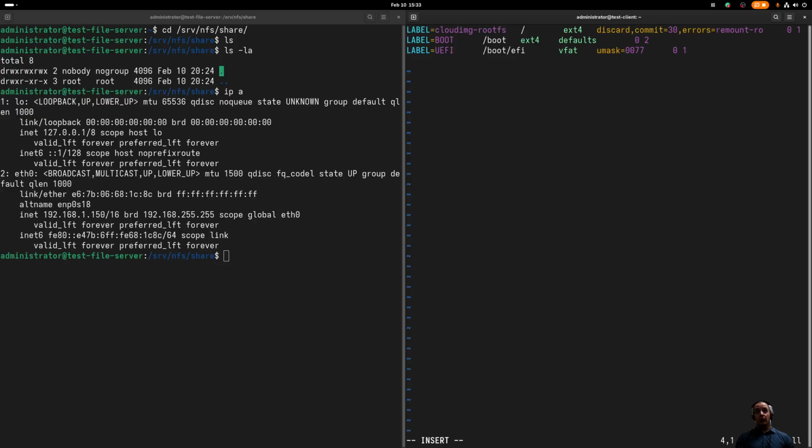All right, so in here, we're going to start with the IP address of the machine that we are reaching out to, which is 192.168.1.150. This is the server IP address. And we're also going to include the path on the server to the directory that is being shared with us. And then we're going to include the path on our local machine.